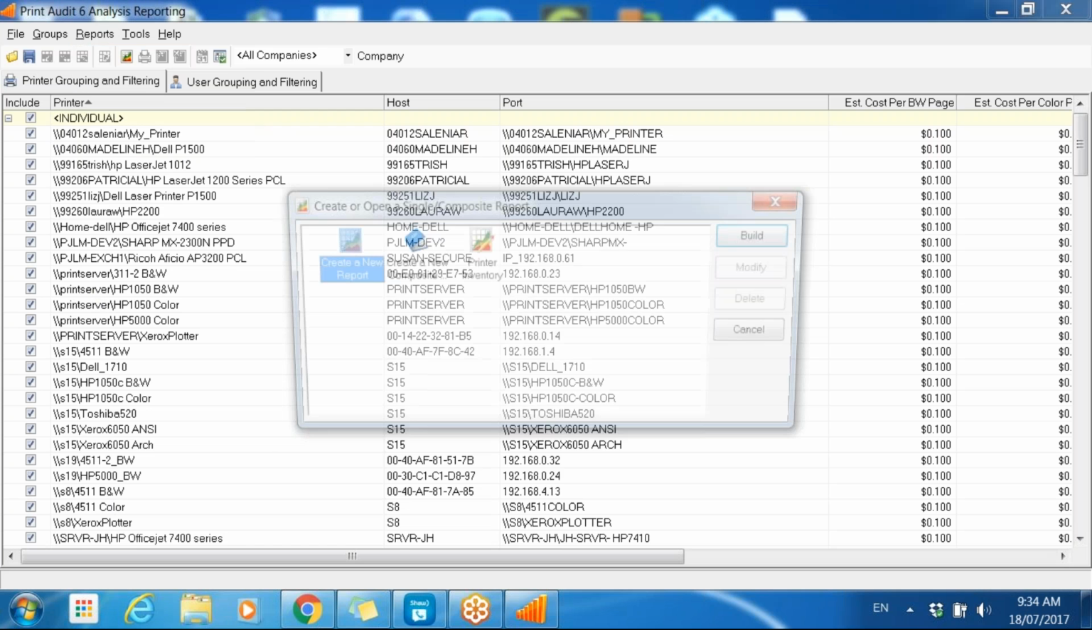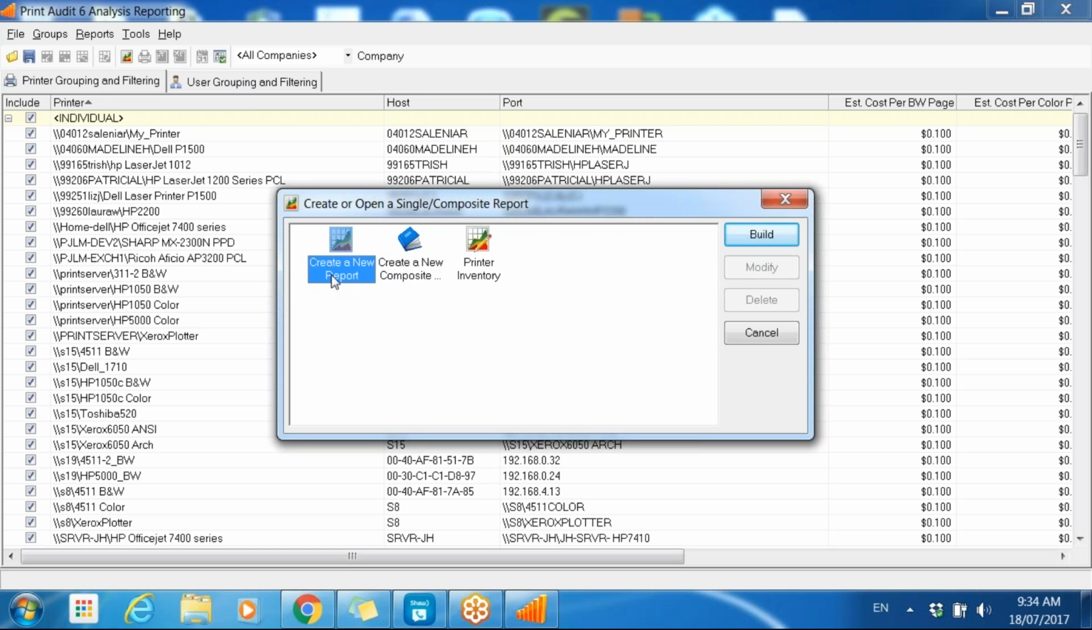So if I just go under reports and create a report, we have create a new report, which will just build one report for us at a time. We can create a composite report, which is just going to build multiple reports at a time. So we're going to start with create a new report.